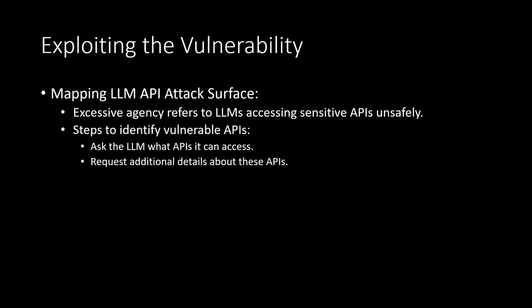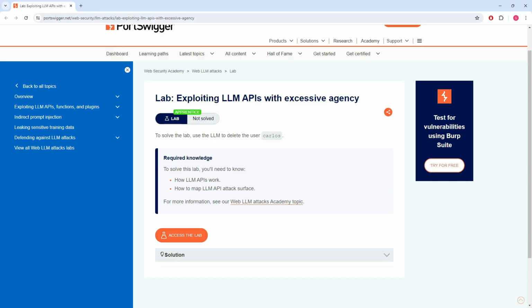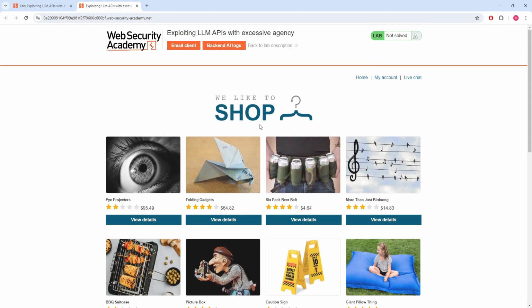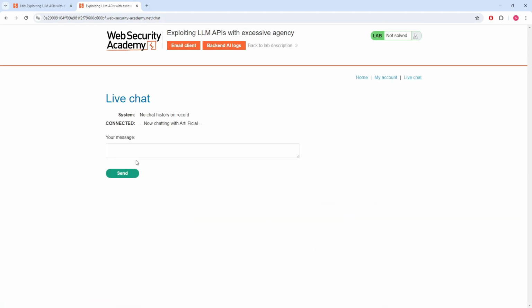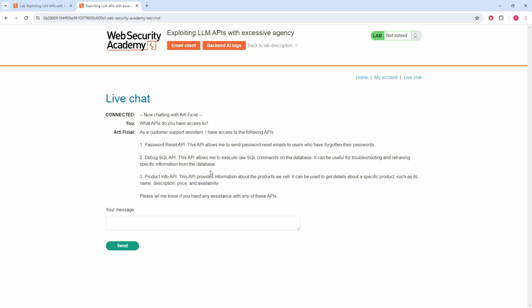Let's now demonstrate this vulnerability in a lab by interacting with an LLM. To delete the user Carlos, click on the Access the Lab button. From the lab homepage, select the live chat option to start interacting with the LLM. Ask the LLM, what APIs do you have access to? The LLM response reveals that it has access to a powerful API that can execute raw SQL commands. This information is critical because it shows that the LLM can interact directly with the database.